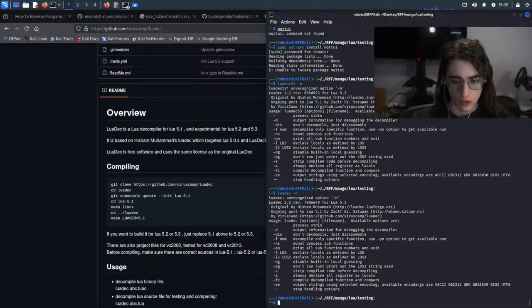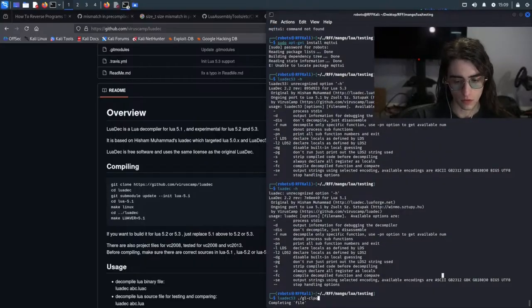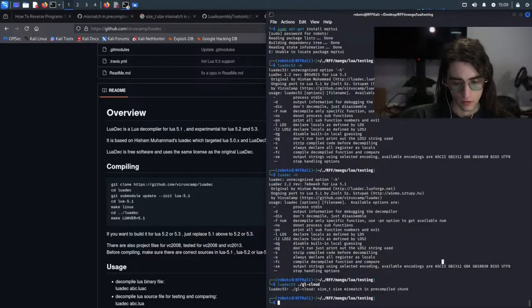So unfortunately, that didn't really work. I think it got us a little bit further, but it didn't fully work. It bunks out on us earlier, and I can show you that. So we can do GL cloud, GL cloud, and we still get the size_t size mismatch in precompiled chunk.